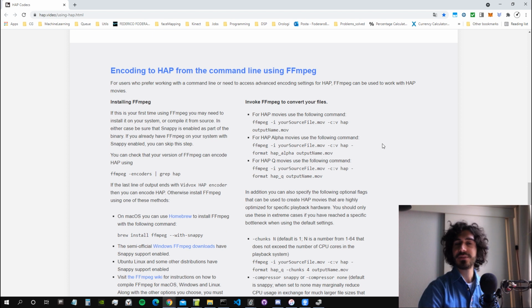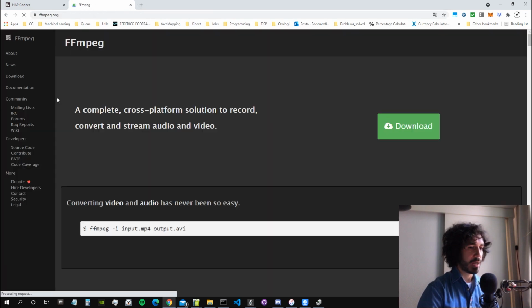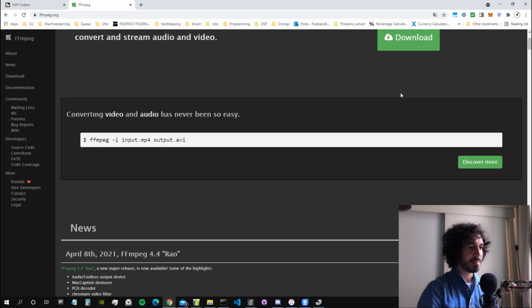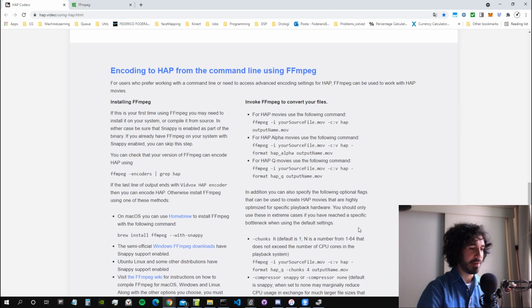Now, there are several ways to convert the video to HAP. I found that doing it with FFmpeg is the easiest, the fastest and the most cross-compatible way. You just install FFmpeg from its own homepage. You can download it for Windows, Mac or Linux. It works on all the platforms. It's really great.